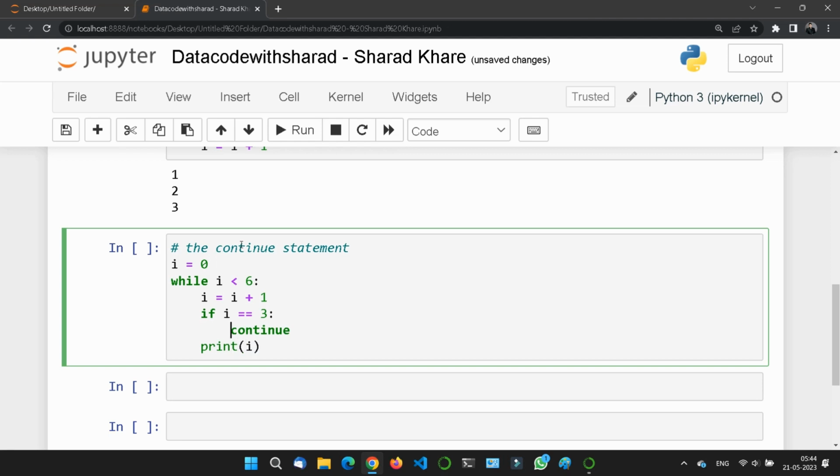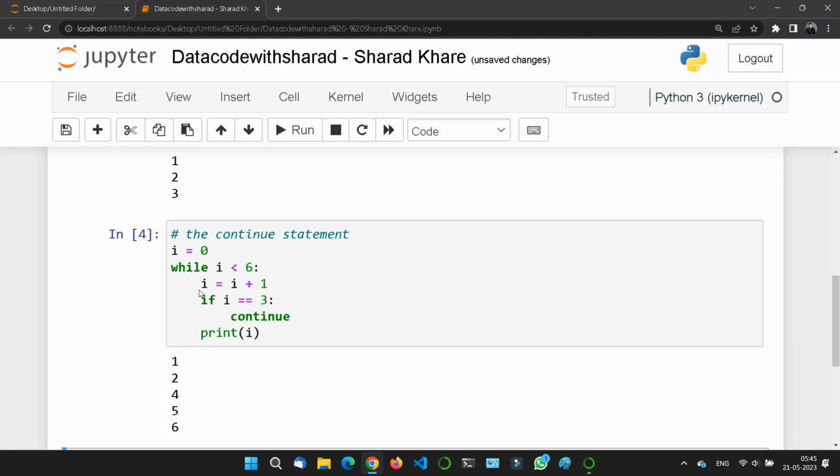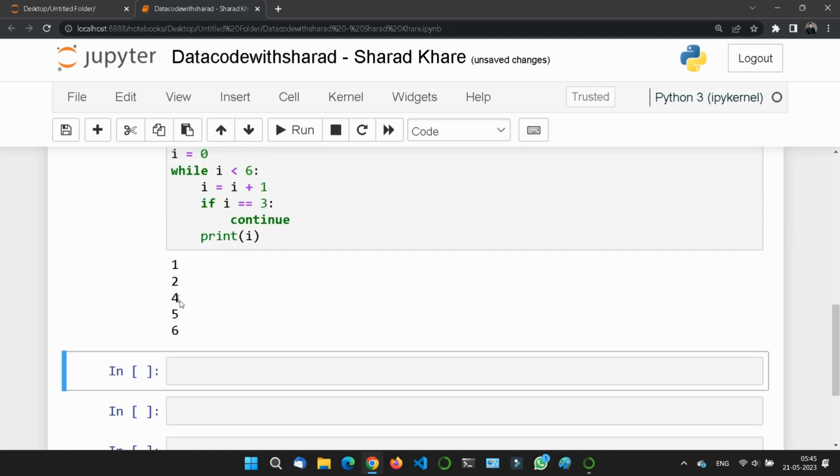Remember to be aware of the indentation. Don't break it in between. Indentation is the backbone of the Python language, so just see what indentation I am taking and remember it. So I have written the code. This will skip the third. Let me run this. Look, 1, 2, and then 3 is gone, then 4, 5, 6.